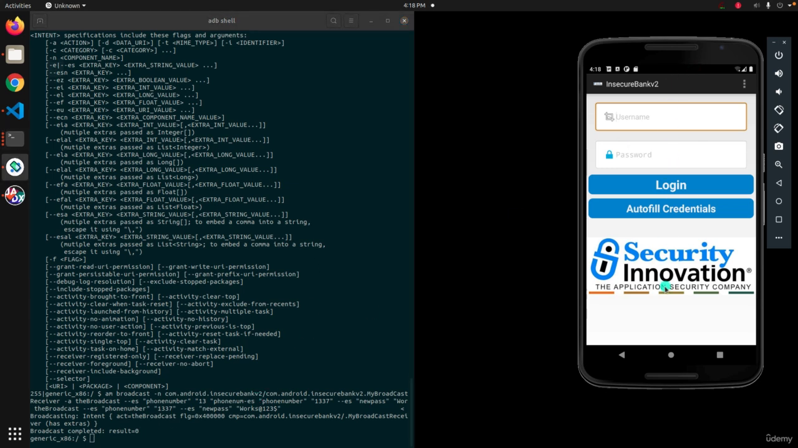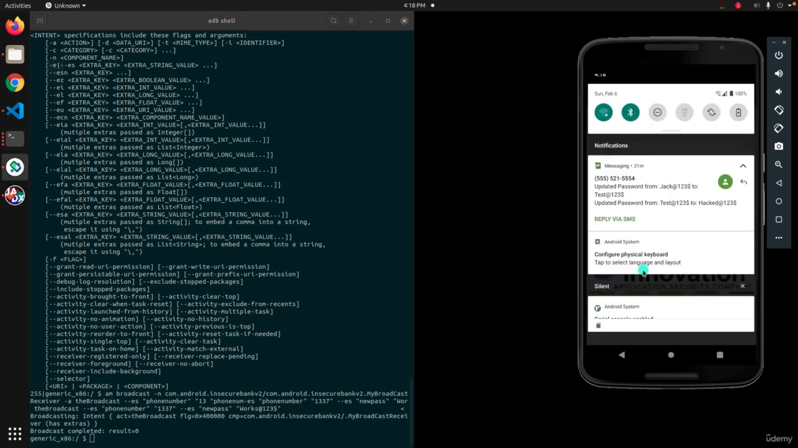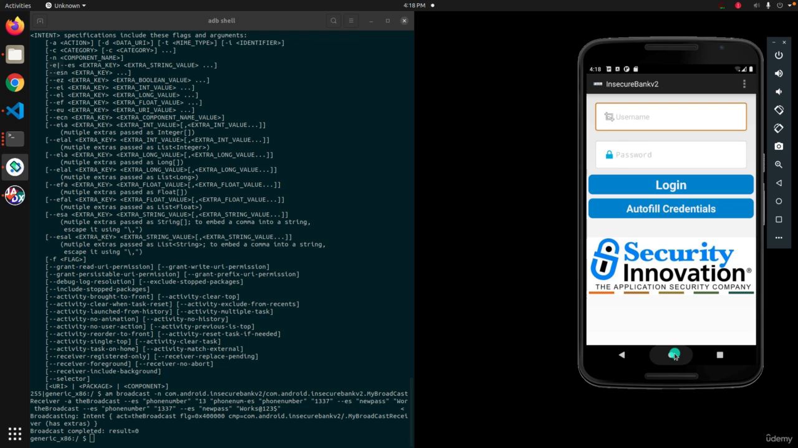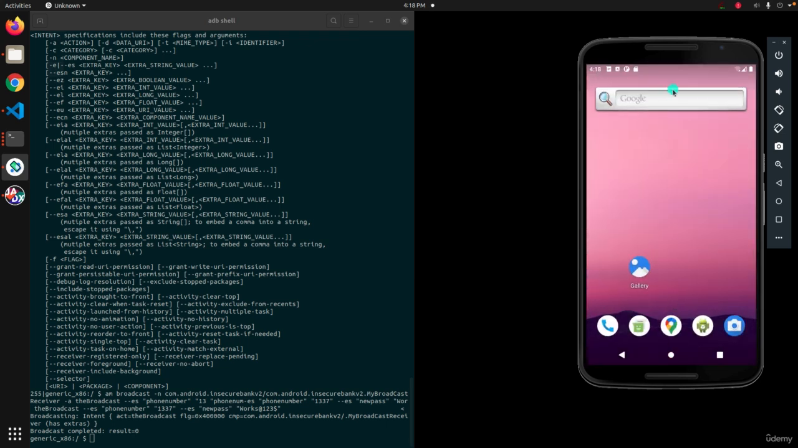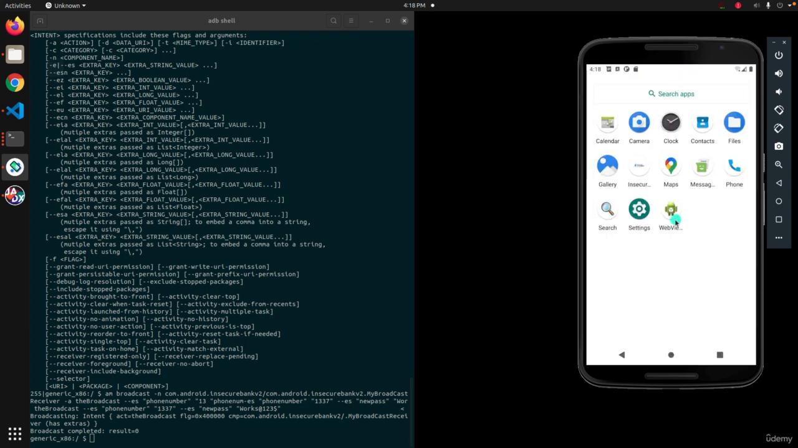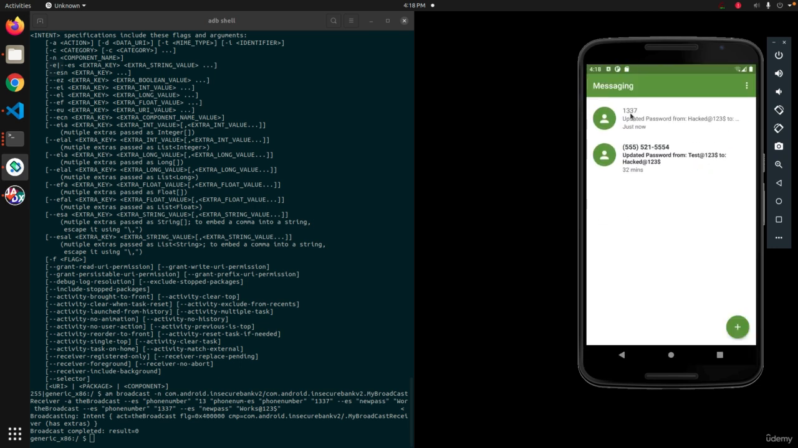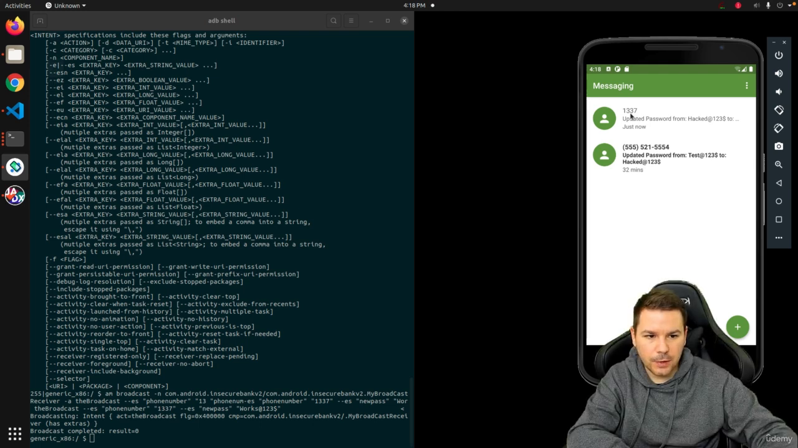I cannot see something in here right now. This might be all old SMS. So let's see if there's some SMS message regarding this one. Messages. Yes, here we have it. That's the phone number. Okay, that's the phone number.